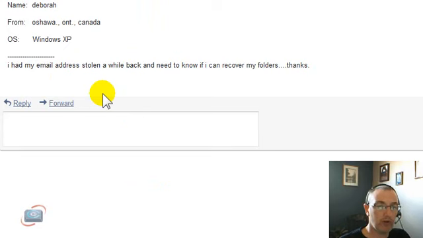Deborah says her email address was stolen and wants to know if she can recover her folders. Deborah, you didn't give me enough information to answer your question. I don't know if you're trying to recover folders from Outlook Express, a web-based email. I'm not sure what you're after. If you want to write back with some more detail, I can try to help you out.